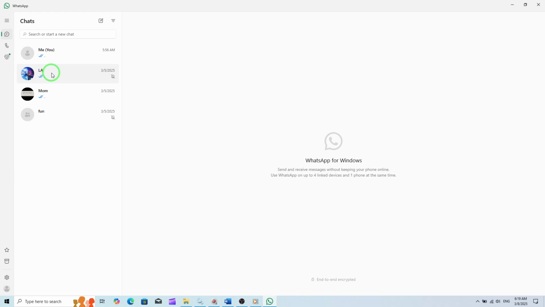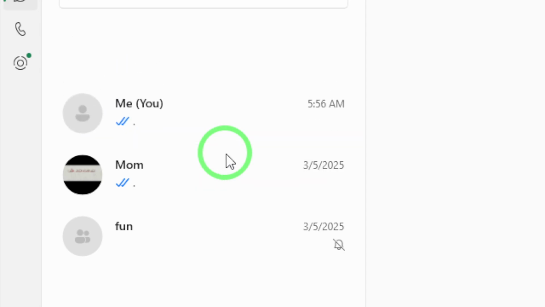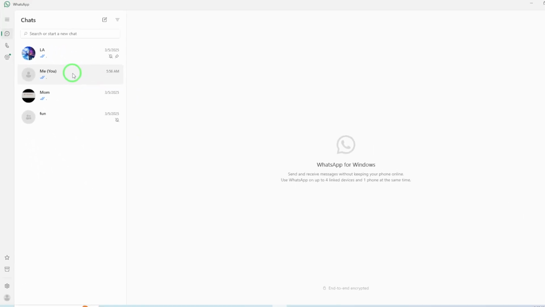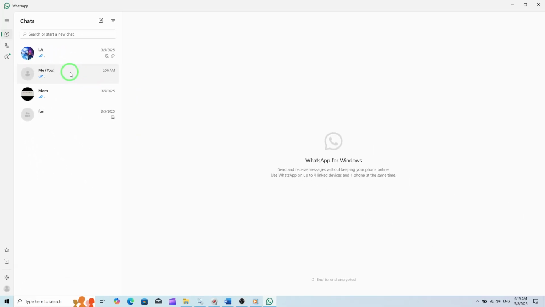Once you've found the chat, simply right-click on it. A small menu will appear with several options. From this menu, select Pin to Top. And that's it. The selected chat will now move to the very top of your chat list and stay there, no matter how many new messages you receive from other contacts.